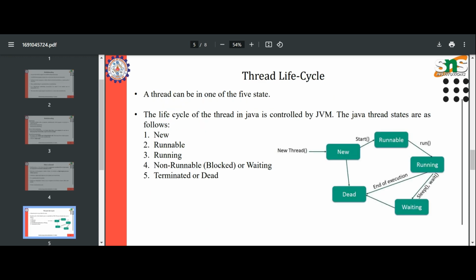A thread can be in one of five states. The lifecycle of the thread in Java is controlled by the Java Virtual Machine. The Java thread states are as follows: new, runnable, running, non-runnable or waiting, and terminated or dead.